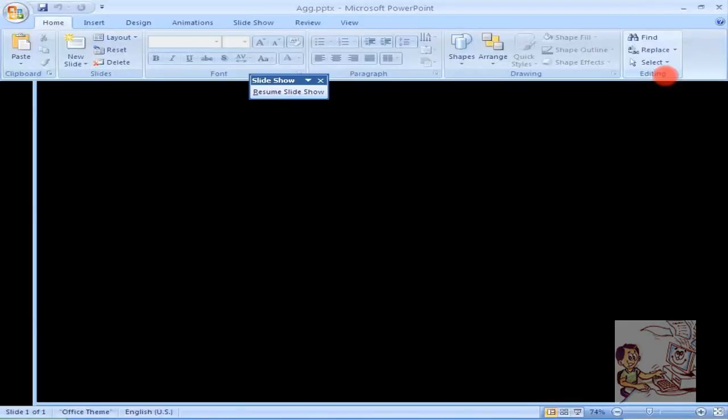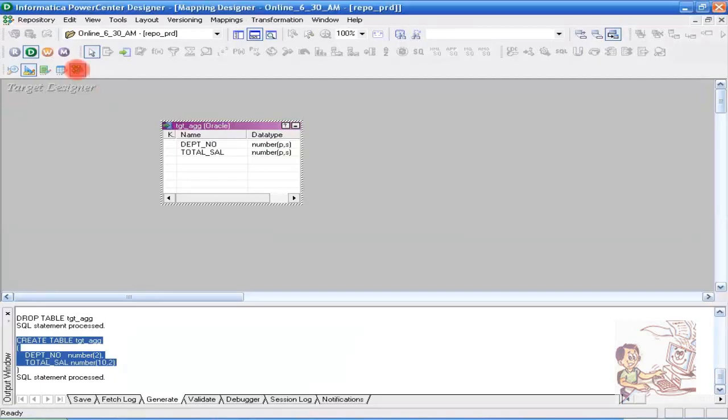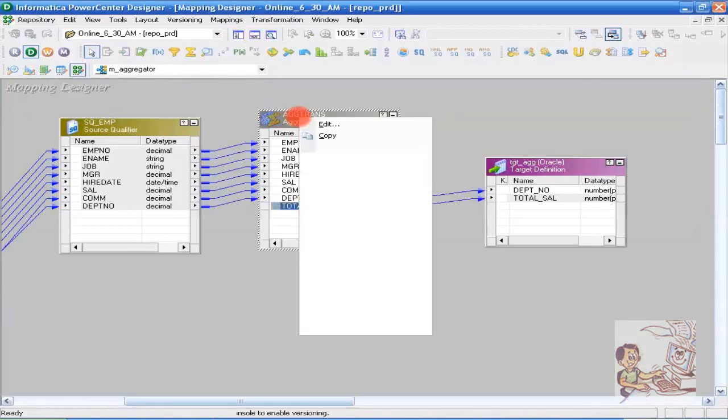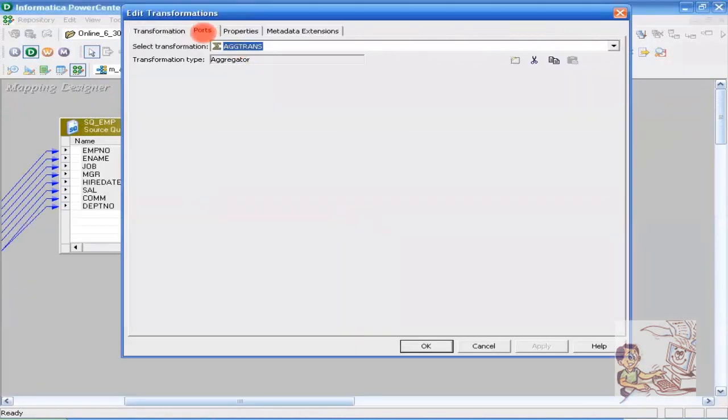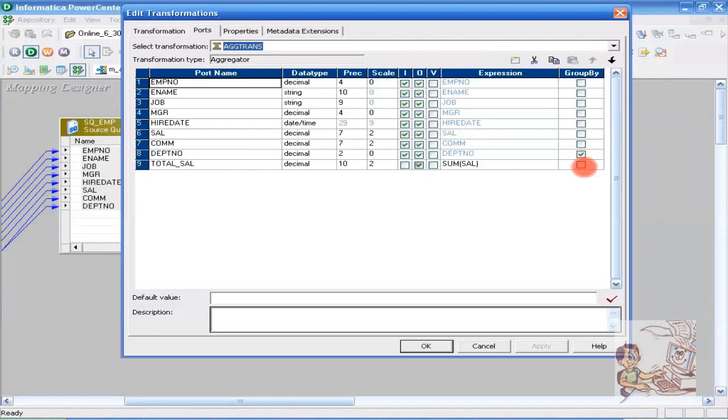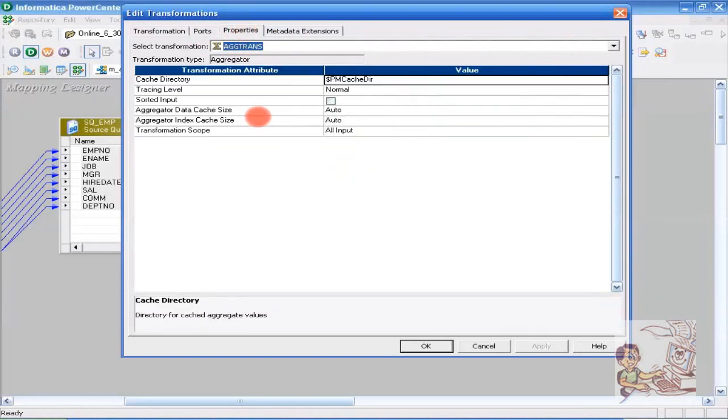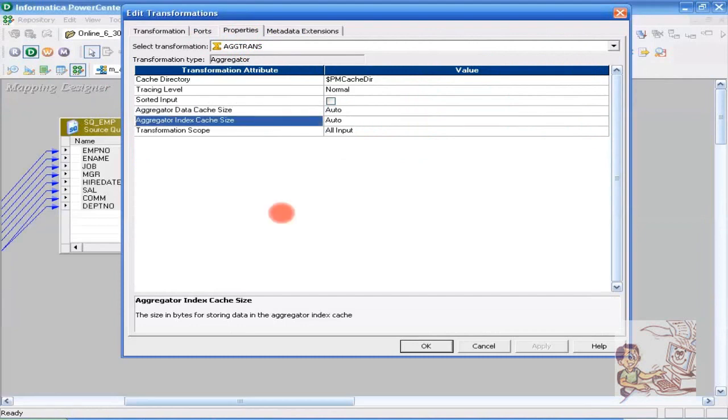Yeah, fine. So now open aggregator transformation functionalities. Open aggregator transformation. Here we have the group by option. On group by we will give the DEPT number, whatever is named group. If we go to properties, we have the aggregator data cache size and the index cache size.